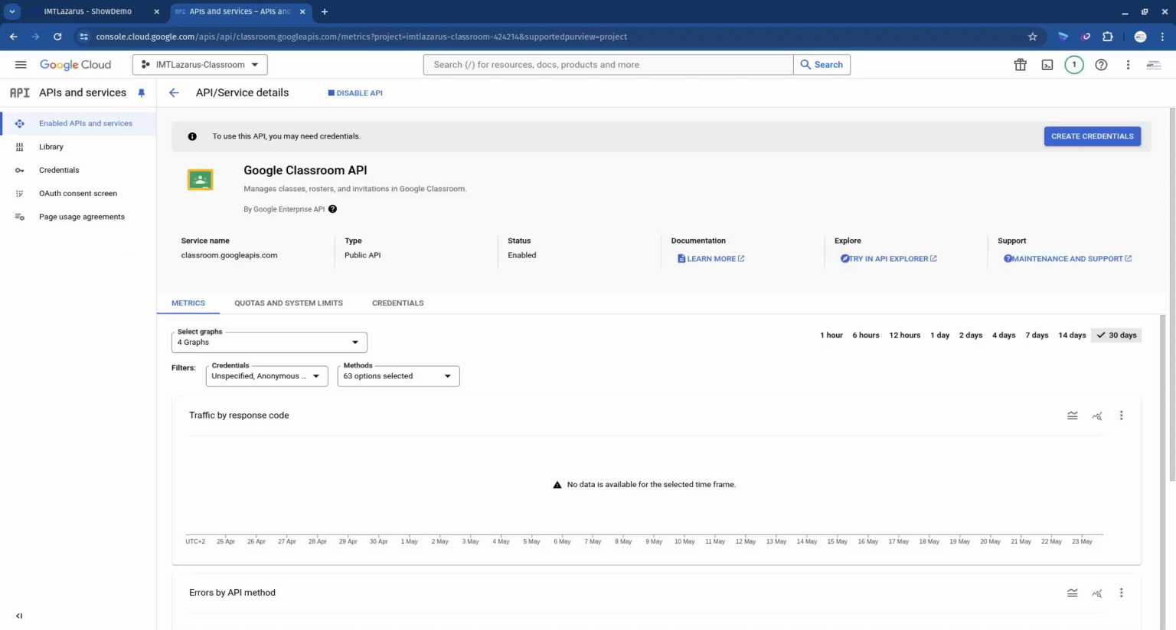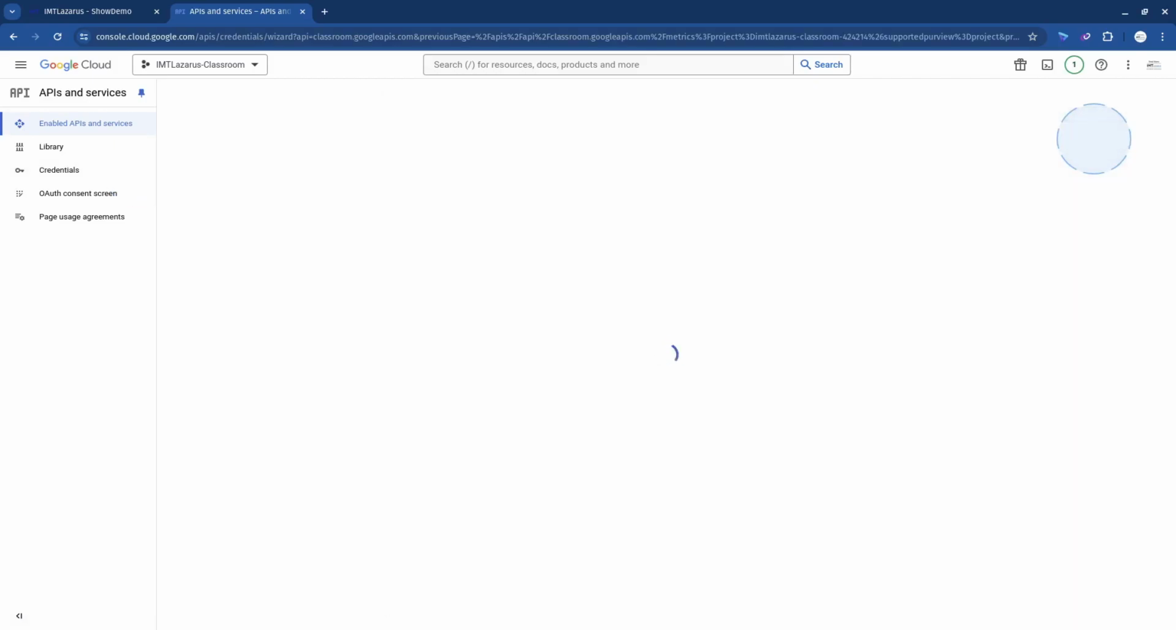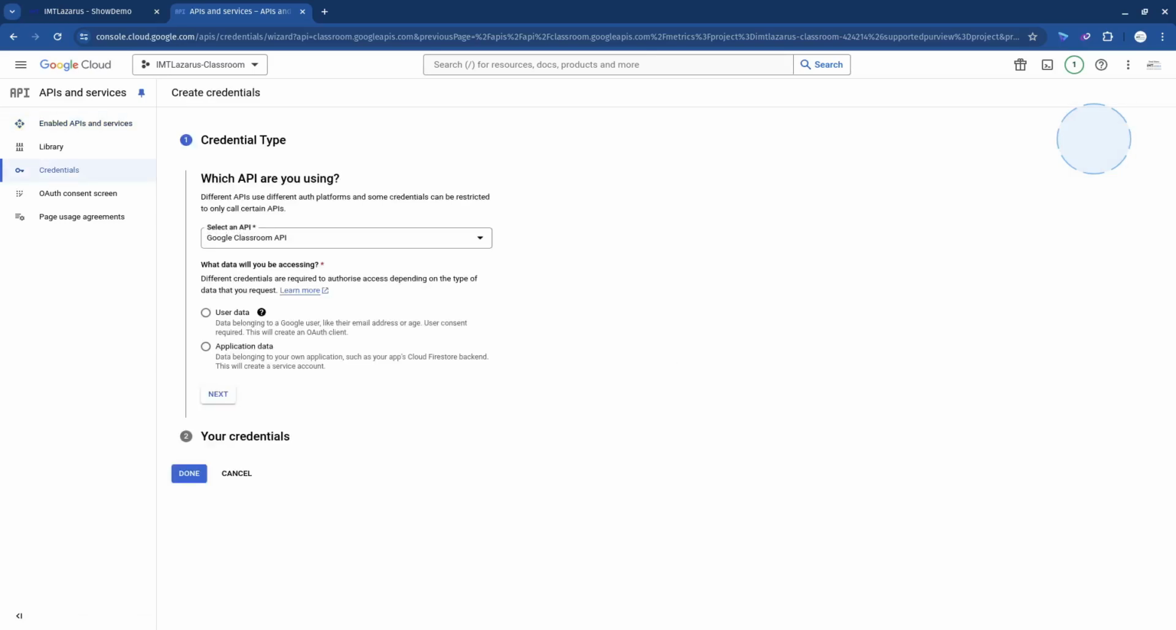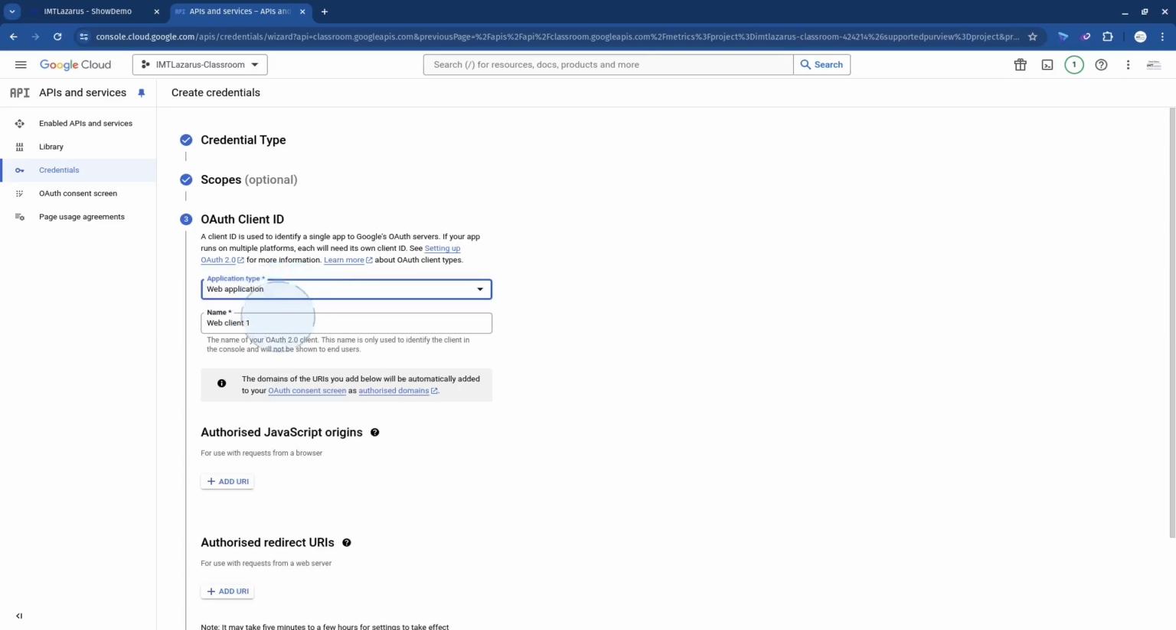Once we have the Google Classroom API enabled, what we need to do now is to add some credentials. We can go to the credentials section here, or we can just click on the Create Credentials button. We will end up in the same screen. Here we need to choose the API that we want to use in here. In this case, we only have the Google Classroom API. We need to choose here the user data option. Click Next. Application type, web application. Let's type in IMTLazarus Classroom.